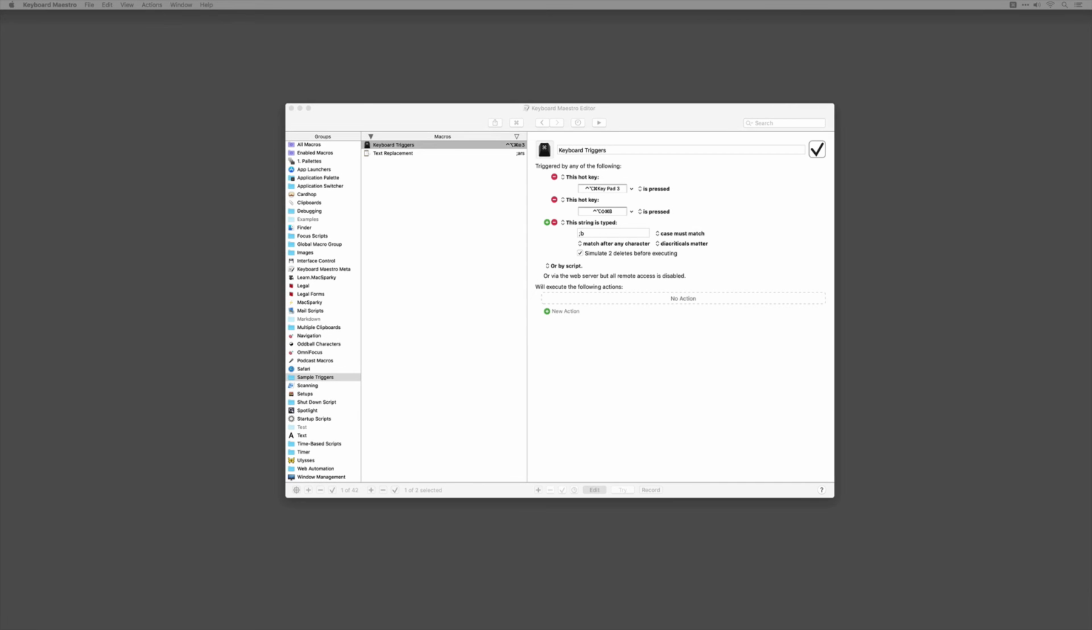Regardless of whether you use hotkeys or type strings, you'll be surprised how often your Keyboard Maestro macros are easily triggered with the keyboard and just how useful it is. Make sure you understand this as you go forward because it's going to be something we use throughout the entire course.